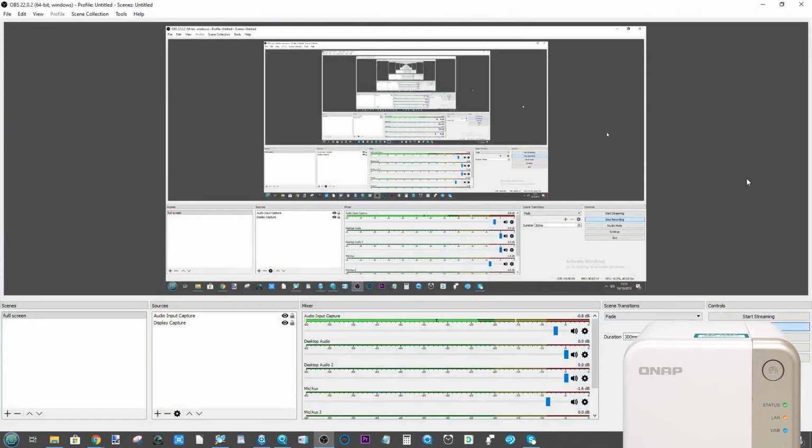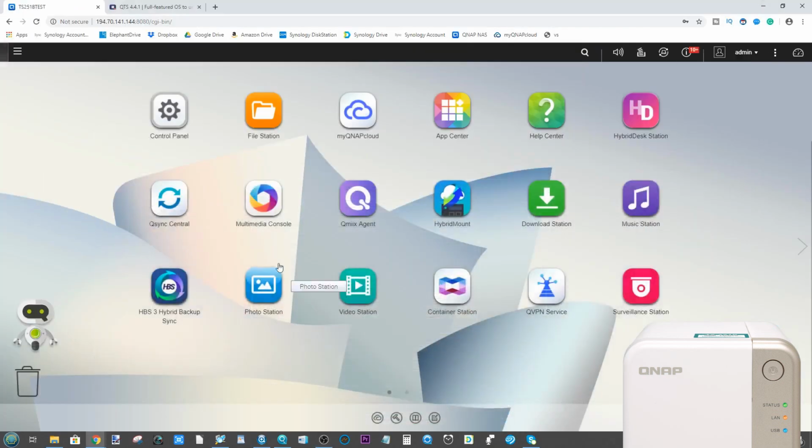Again, throughout this video, I will be using the screen recording software OBS, Open Broadcaster Software, so there may be the odd performance dip. That's nothing to do with the QNAP NAS and all to do with my recording software.